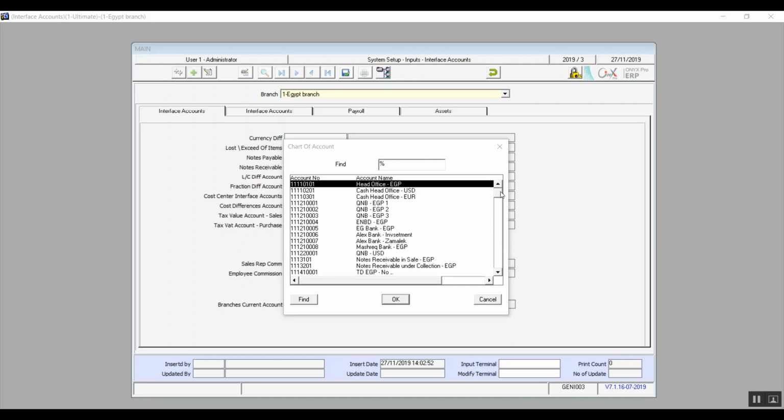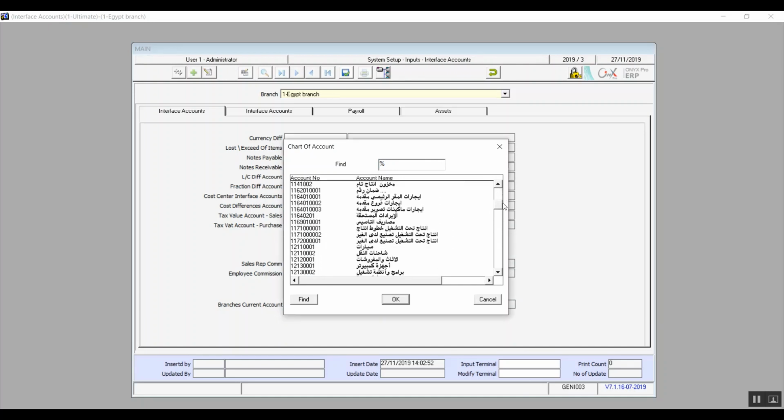Alright, so we currently don't have a recorded account for currency difference, so you will need to go to the chart of accounts screen to create this account, and then go back here, hit F9 and choose that account.